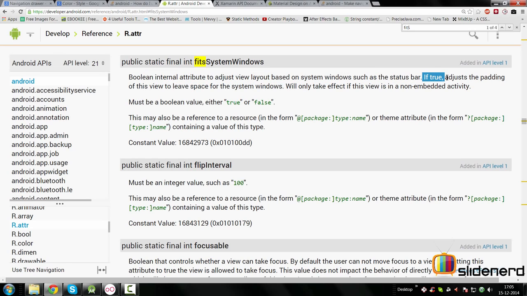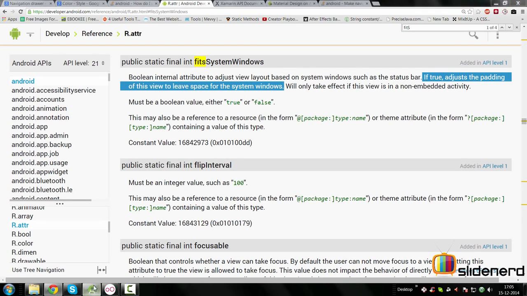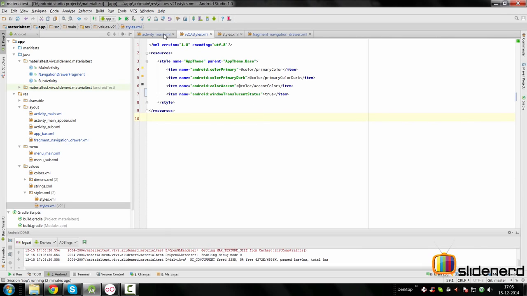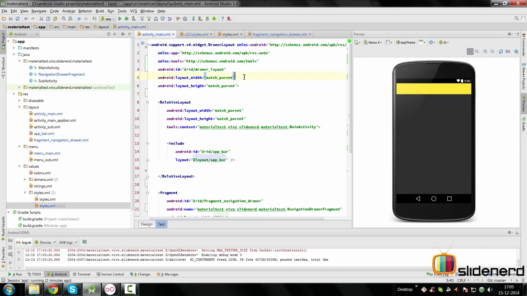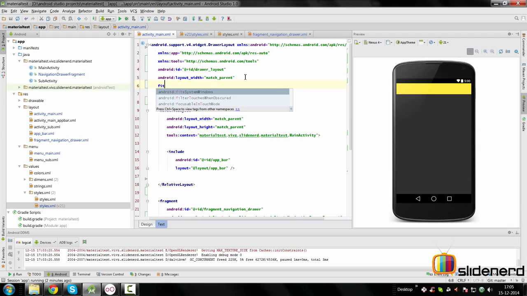It says if it is true, then it's going to adjust the padding of this view to leave space for the system windows. In other words, if you go down back here and if you go inside our layout file, which is our activity_main.xml, here if you apply the fit system windows equals to true, let's take a look at what happens.